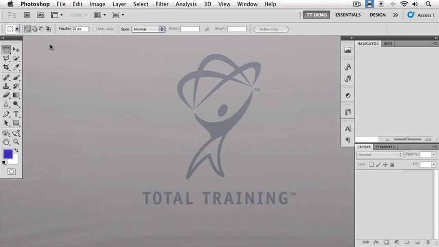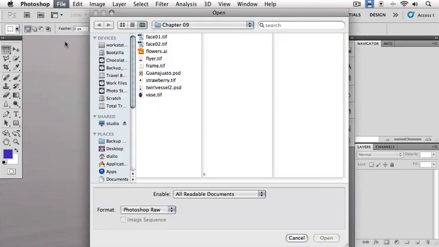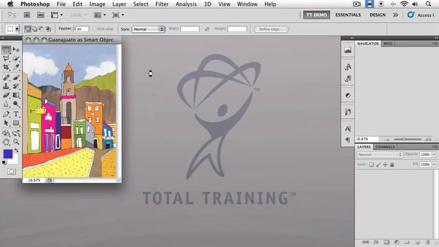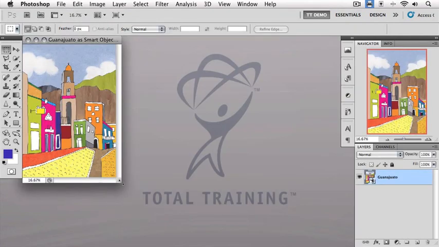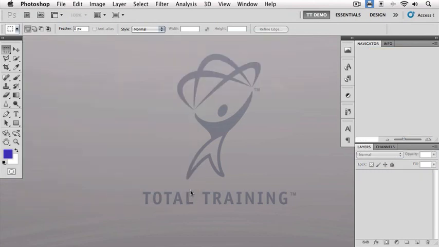Perhaps the easiest way is from the File menu, and you simply select Open as Smart Object. In our Chapter 9 folder, I'm going to open the file Guanajuato. Photoshop automatically creates a brand new document. In our Layers panel, you can see that we have a smart object. You can also create a smart object from an existing layer in your document. Let's close this image, and we don't need to save it.